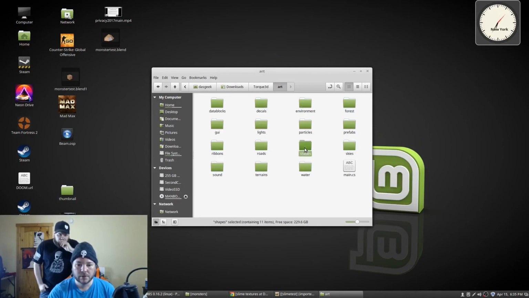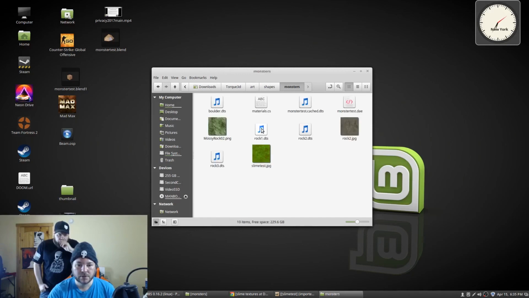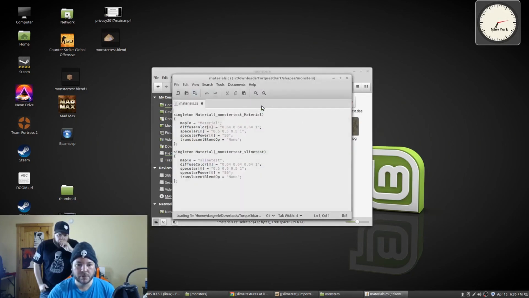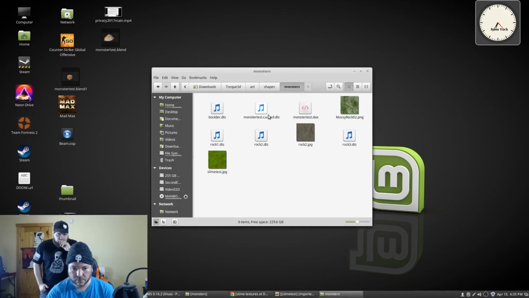And go into Shapes, Monsters. And there it is, material.cs. So when we open up that material.cs file, notice that there's no assigning of the slime text file. So it tried to compensate. So we're going to go ahead and just delete that out. And now we're going to go ahead and reopen Torque.